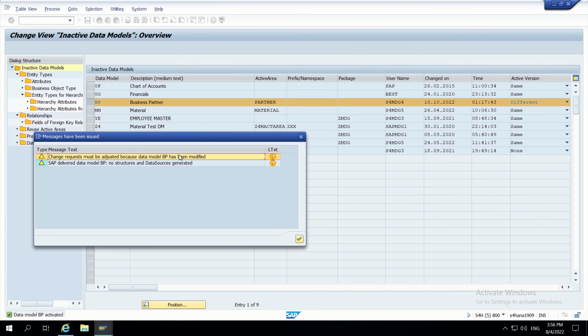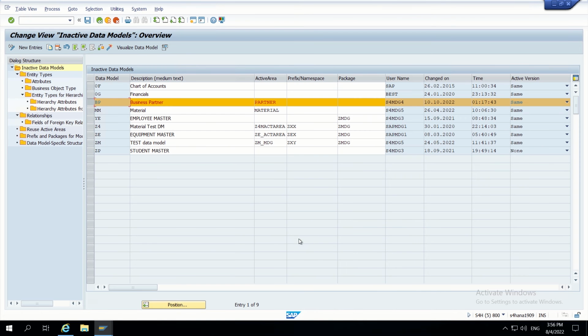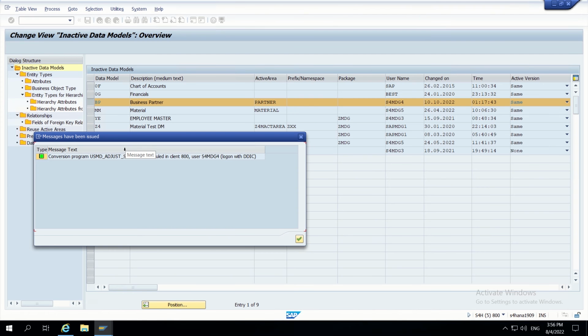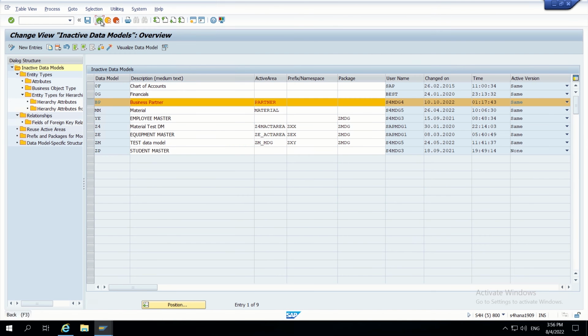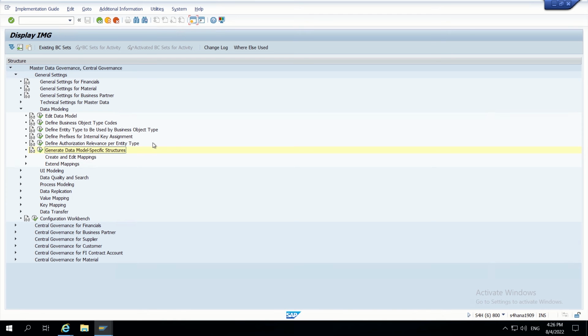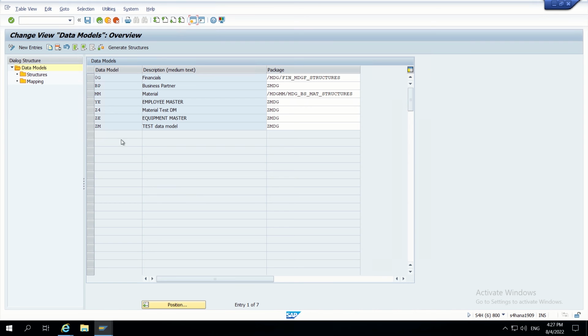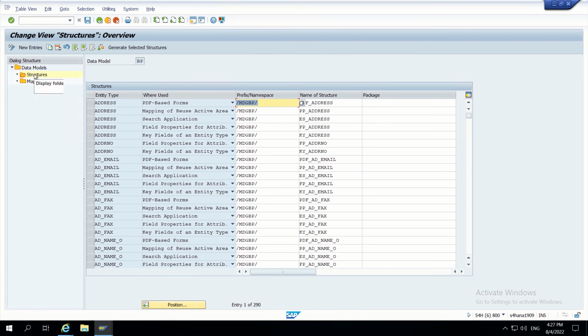Now when we see this type of warning message, we have to adjust the change request. That means after clicking this, we have to go to this and adjust the staging area. So click on yes. Now this has been scheduled in this client. Now go back. Activation of data model. We have to go to generate data model specific structures and then click on this business partner and then go into the structures.